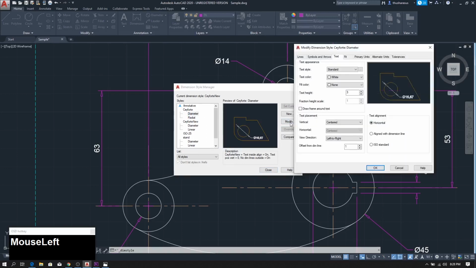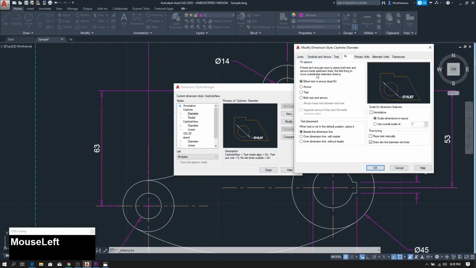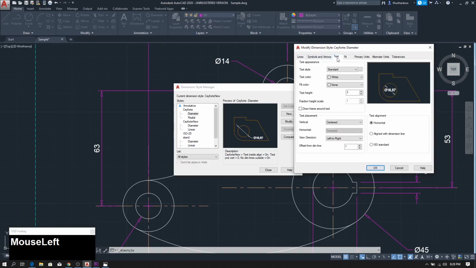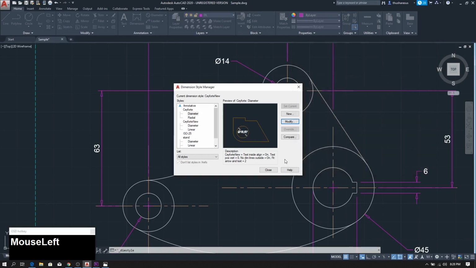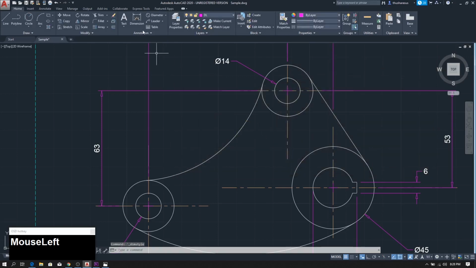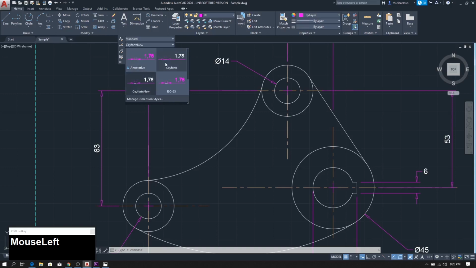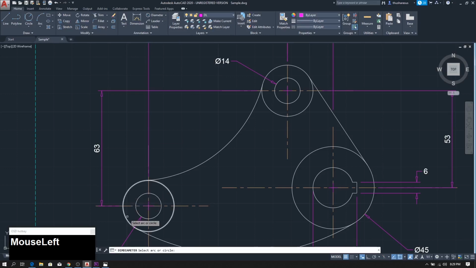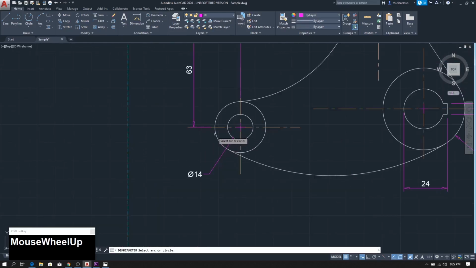Then modify it, go to fit. In here you can choose text, and then draw with dim line width. You just have to use text, then go to text and center. This must be centered and horizontal, and then hit OK. Then again close. Now you have to select here Ceyforte, not the Ceyforte new, just Ceyforte. Then you can click diameter. Then you will have exactly what we want, this.